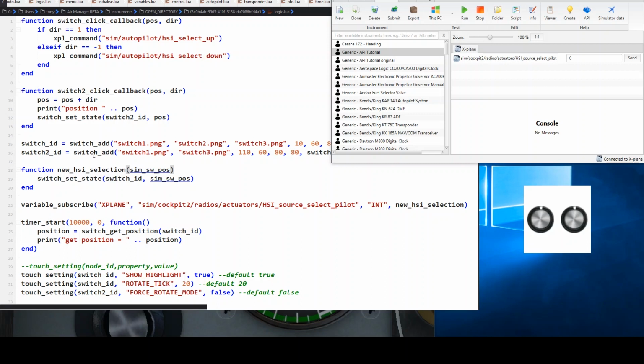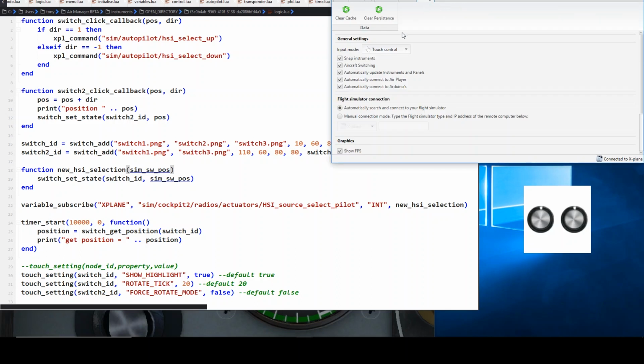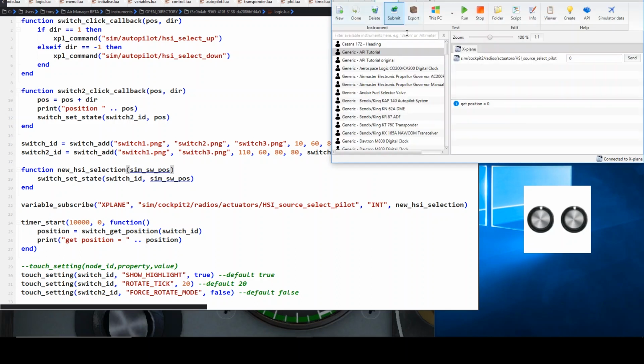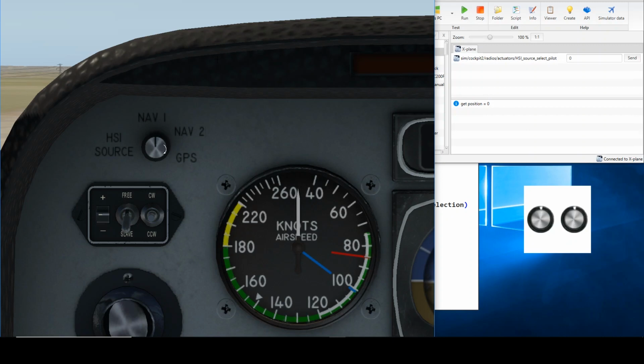But you can see here that we've got a switch lined up. In fact, what I've done there is I've inadvertently left it on touch. We'll come back to that in a minute. So there we go. We're back onto mouse control. So we're focusing on this left switch for the moment. So if I just see the SIM there, this is the switch that we're actually talking about. This is the HSI source select switch.